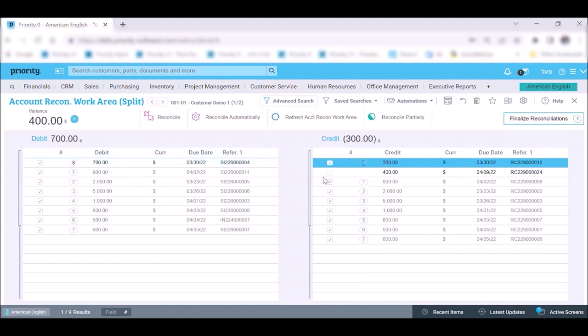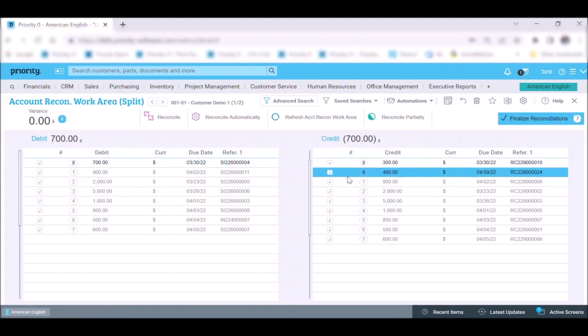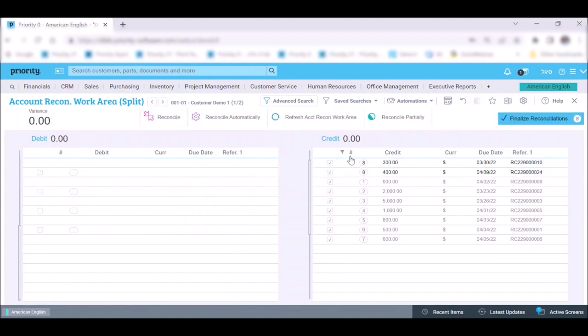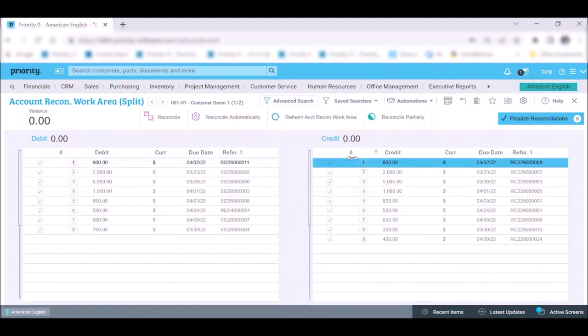I will select the additional receipt line so that the system will number it with the same reconciliation number. Then I will click on the Reconcile button. In order to finalize all the pending reconciliation in the split work area, I will click on the Finalize Reconciliation button and confirm the message.